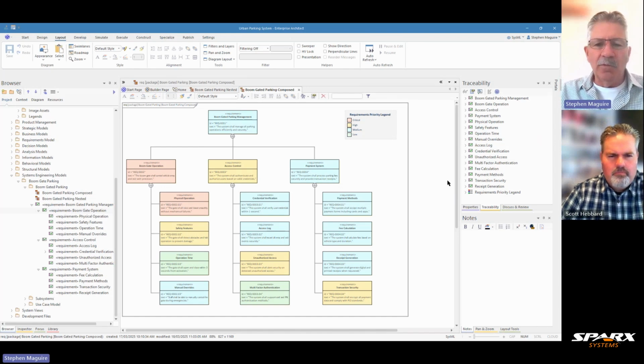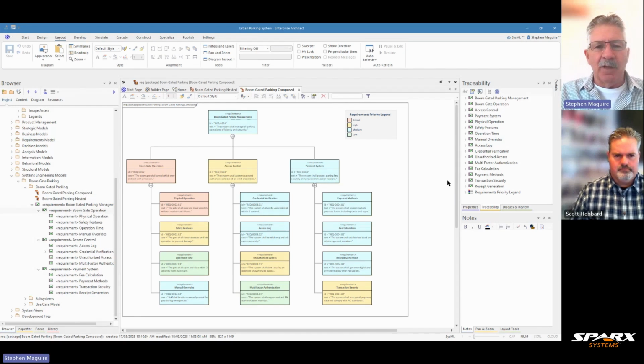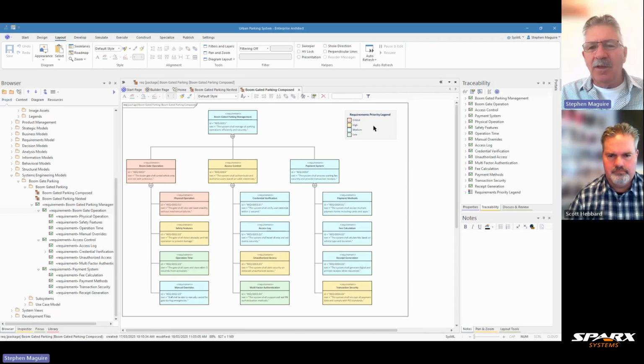Yes, we've done a little bit more work on the diagram, and you can see now that we have a number of elements nested under each one of the main requirements. So you mentioned the color. Let's just talk about that first. The color is being generated by a dynamic legend. Now that's available from the toolbox.